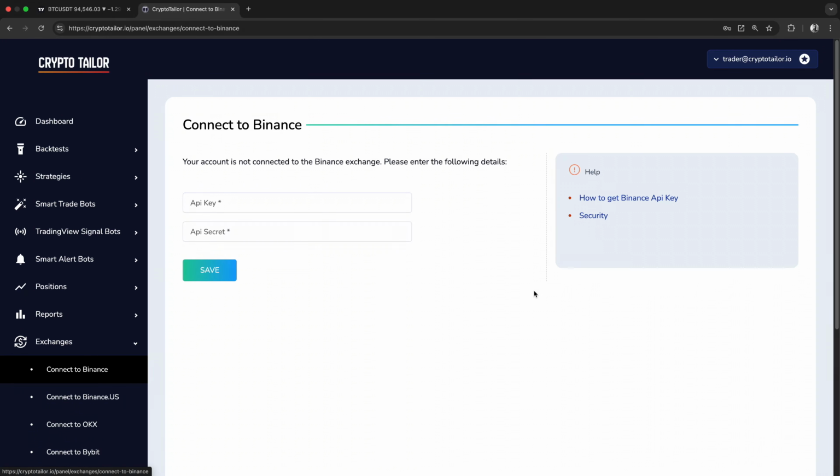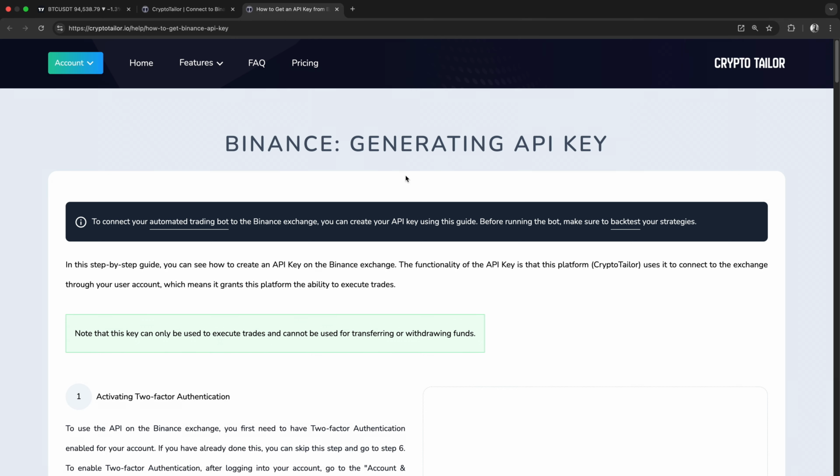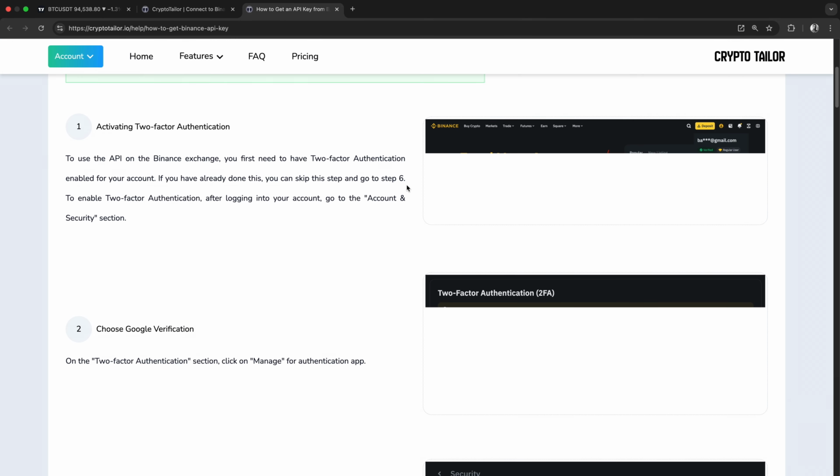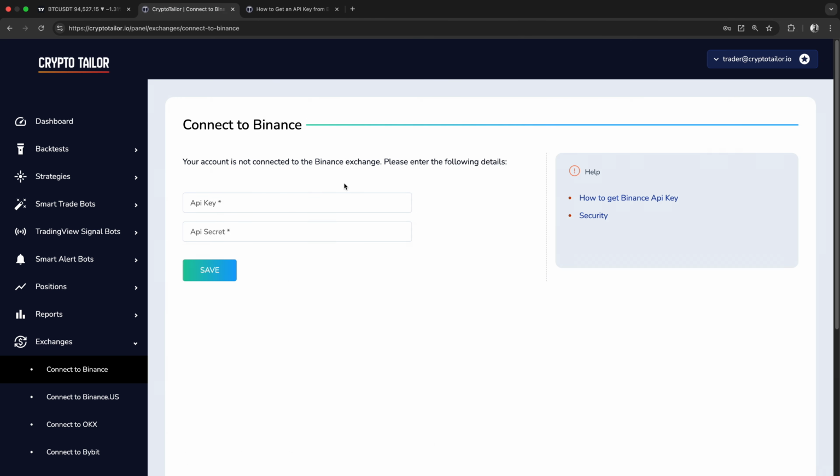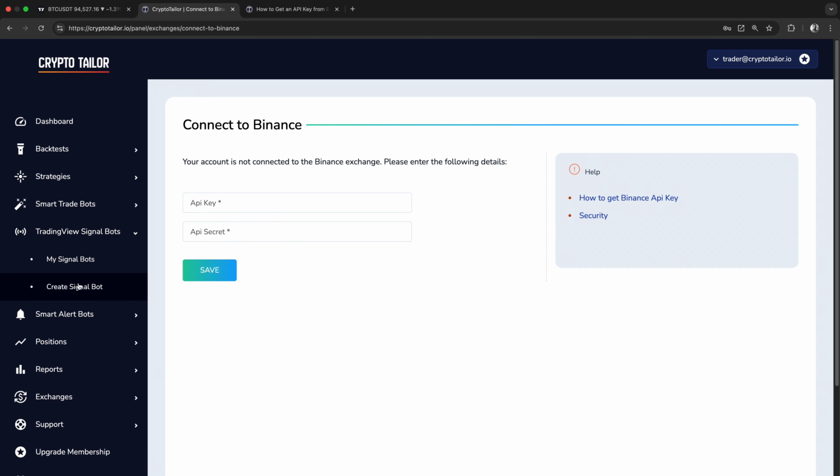Most exchanges allow you to generate API keys with specific permissions. For example, you can grant access to place trades, but disable withdrawals, ensuring your funds remain secure at all times. This way, the bot can only execute trades and manage positions without having the ability to withdraw money from your account. If you're not sure how to set this up, CryptoTailor provides step-by-step guides for each supported exchange, walking you through the entire process of creating and linking your API keys. Once the connection is established, you can easily switch the bot to work in live mode using real money.